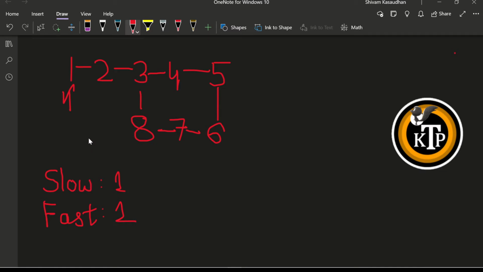Now slow pointer will increase by 1, whereas fast pointer will increase by 2. If we increase slow pointer, it will go to 2, but fast pointer will increase by 2, so it will reach 3. In next iteration, slow pointer will come from 2 to 3, but fast pointer will come from 3 to 5. In the same way, next iteration, slow pointer will come from 3 to 4 and fast pointer will come from 5 to 7.